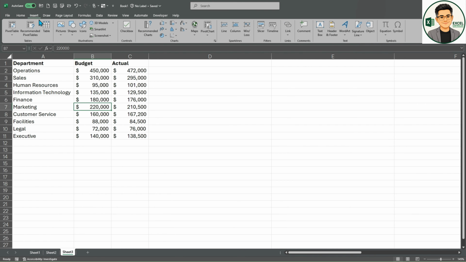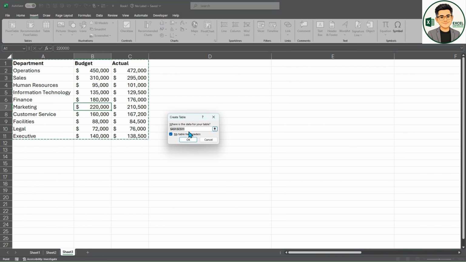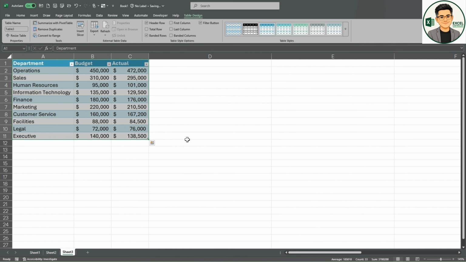Click anywhere inside the report. Go to the Insert tab. Click Table. Verify that Excel selected the entire range. Confirm that My Table Has Headers is checked. Click OK. Our monthly report is now a structured table.